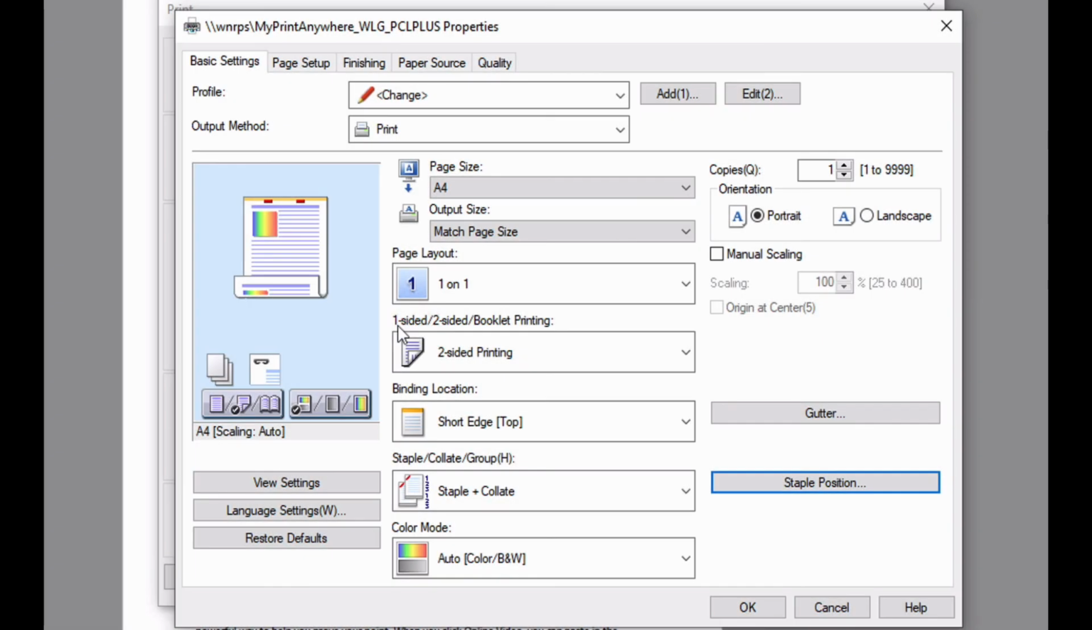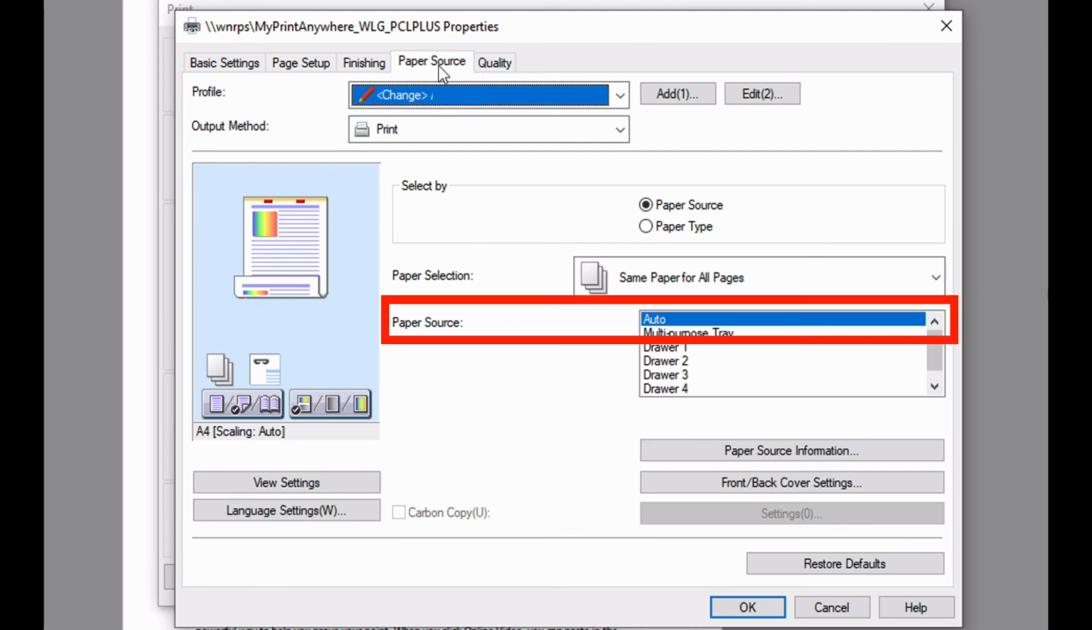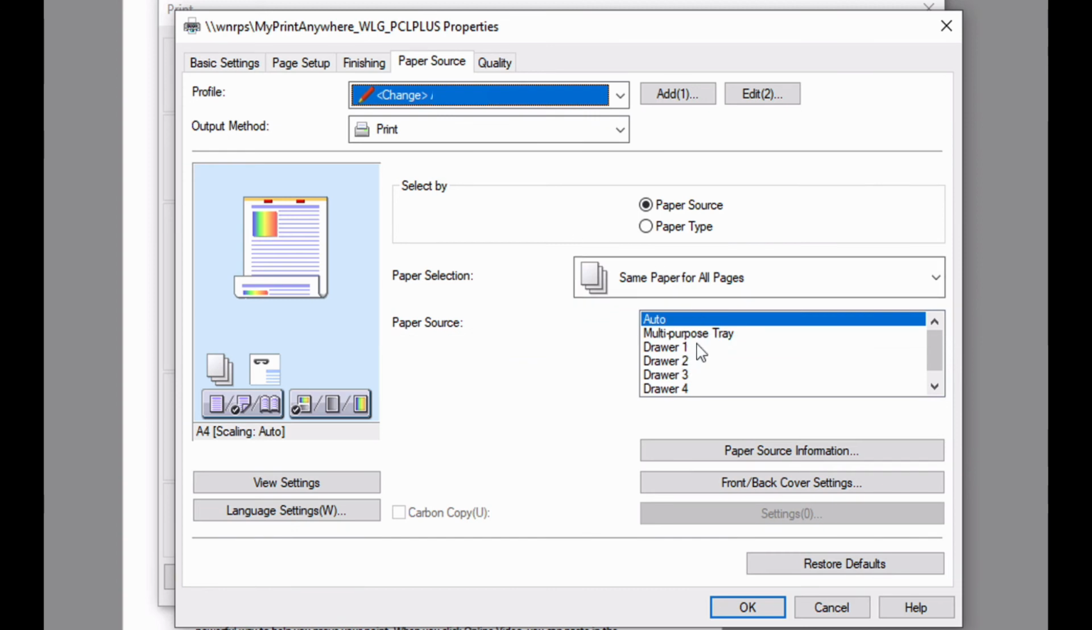The only option that you might want to change that is not on the basic screen is the source of the paper that you are printing on. The default is to automatically select the appropriate paper. However, you can specify to print from a particular tray.